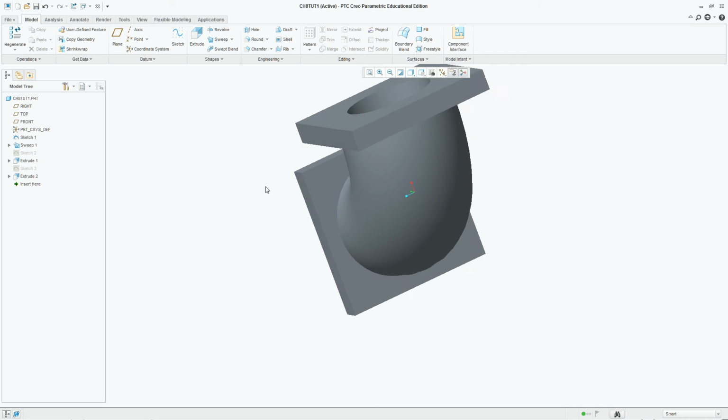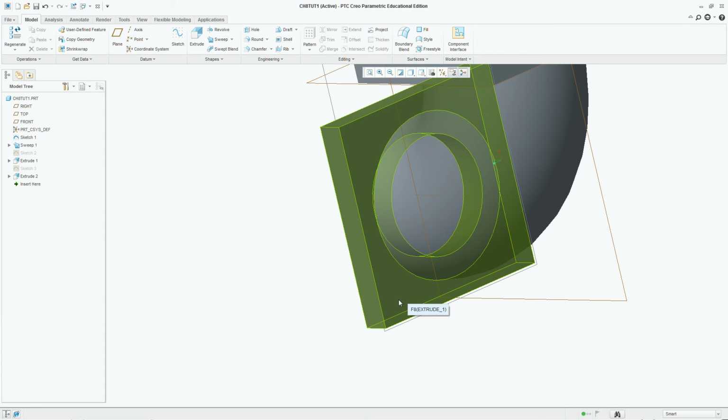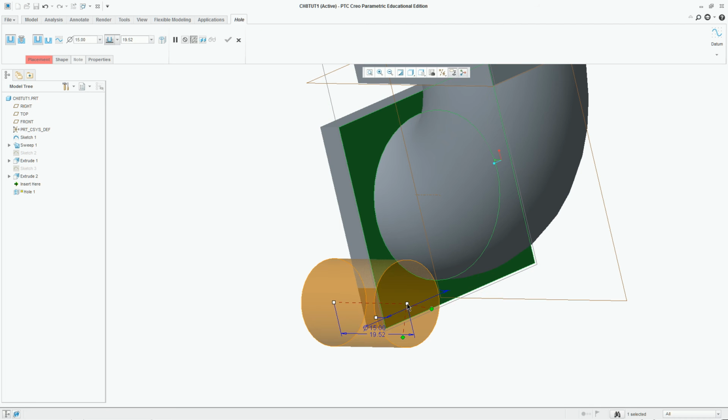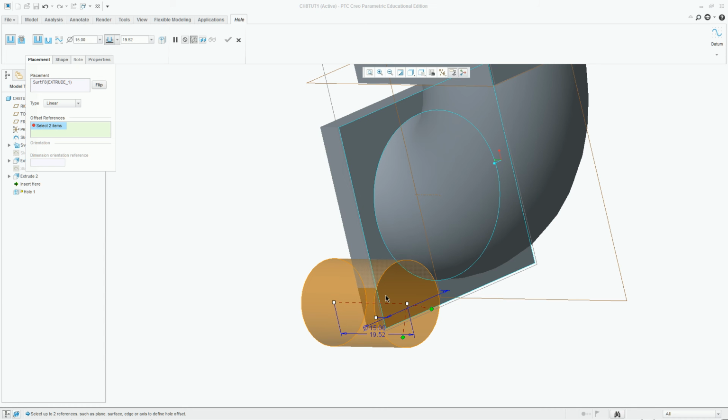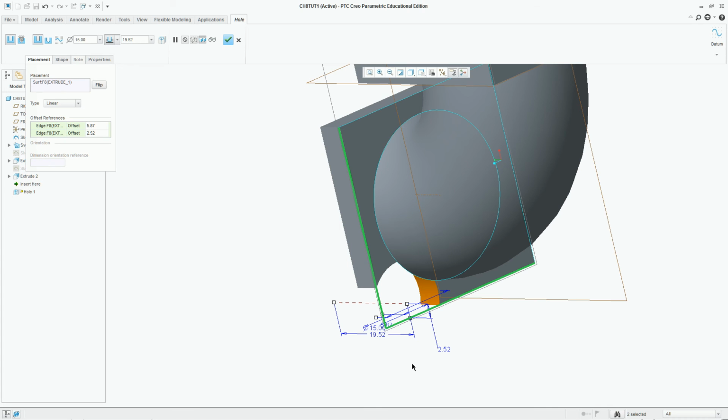So what I'm going to do is go to one of these corner points where I can see it clearly, click on the hole command, and select this face. Now after I select this face, I know that dimensionally it's 5 in from each side, so I'm going to click placement, click this box, and then we'll left click this edge, hit control, and left click this edge.